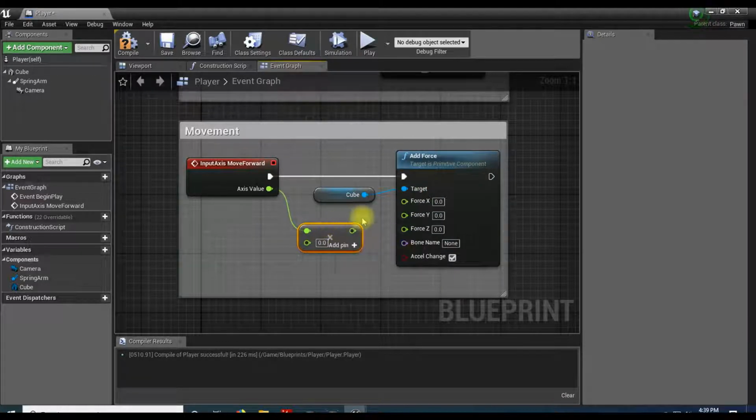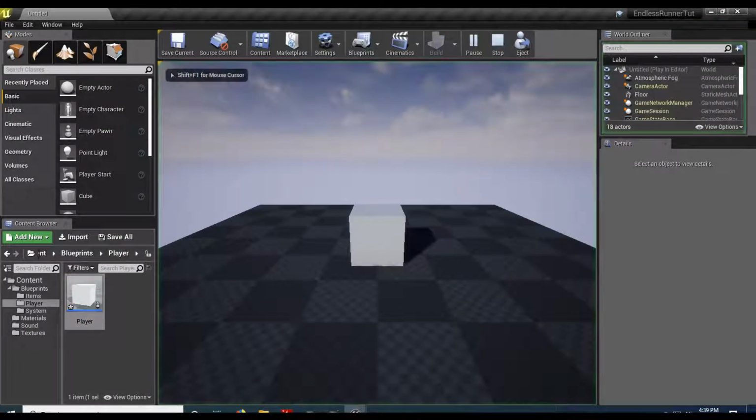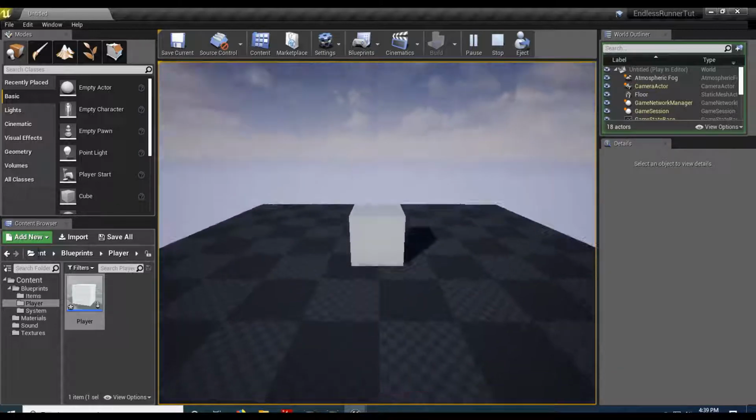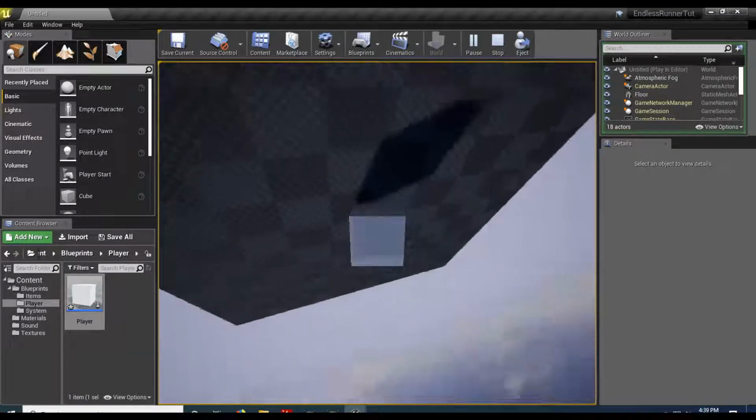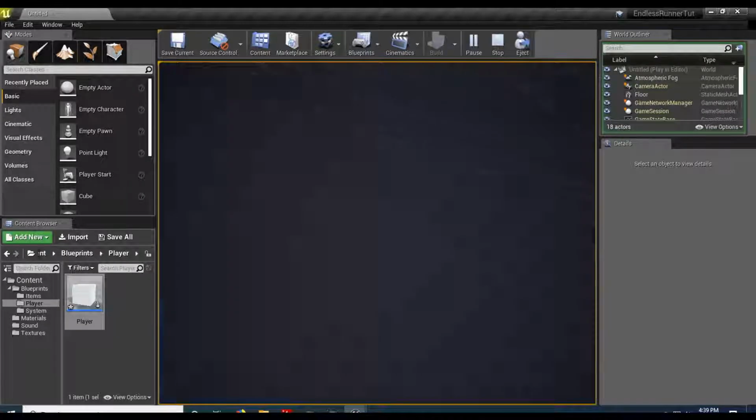So now I can plug this into my force value, and I can give this my speed value, so however fast I want to go. So I'll do, I don't know, 1,000. That should be fast enough. I'll compile, hit play, and if I push, I can, of course, roll forward, which is kind of cool. Ooh, that's dizzying. My camera kind of rolls with it, right? We don't want that. But I can move.